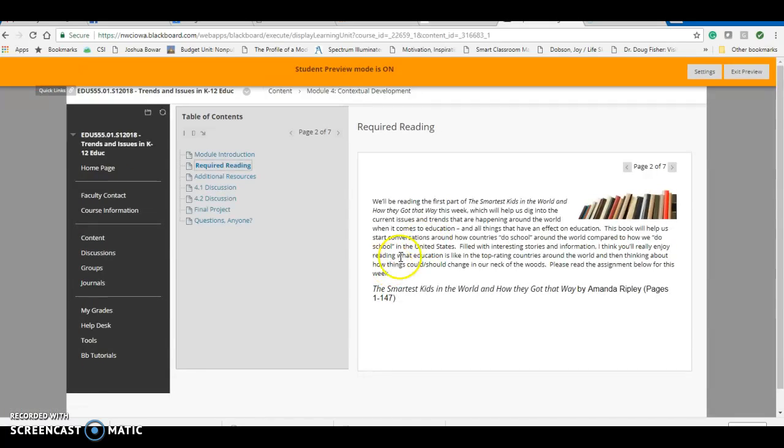Required reading. We're going to read the first part of our next book, The Smartest Kids in the World and How They Got That Way. It's going to help us dig into current issues and trends that are all around the world. I think you'll find it very interesting. There's a lot of good stories. How did things happen in different countries? It's written in a really nice story format and things that are very interesting.